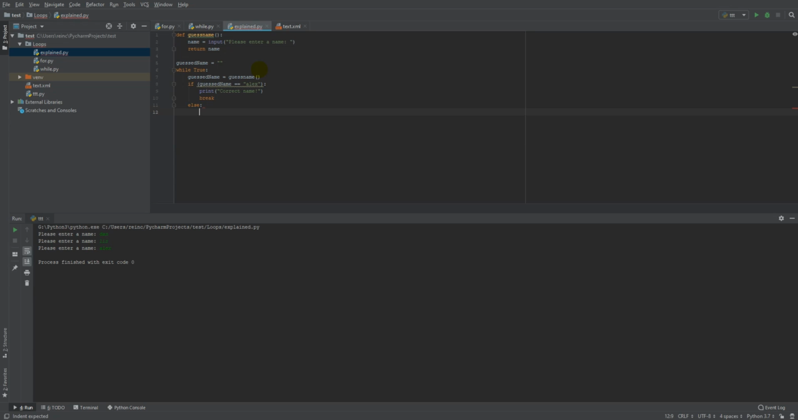In case this is not equal, print incorrect name, please try again. Okay, let's run. And Dave, as you can see, we get the text incorrect name, please try again. Done. Alexander, let's put Alex. Correct name, hooray.